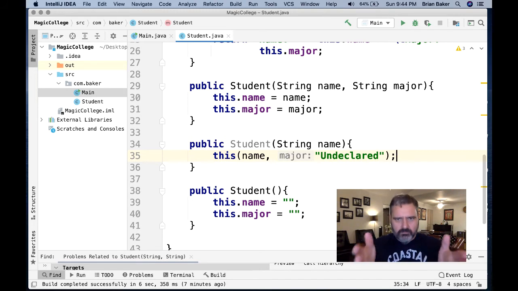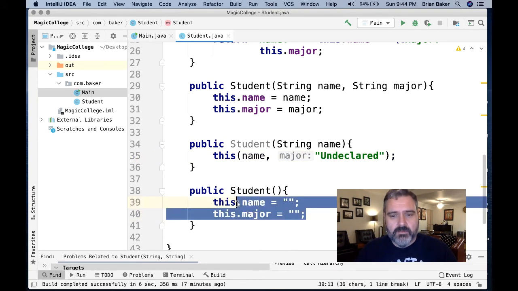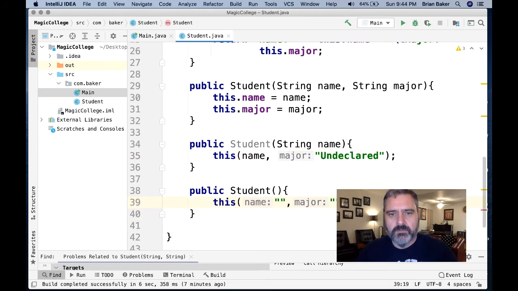Okay, so major undeclared. Now that means that this one could actually have just been done like this. This, empty string, empty string. Oops. The IDE was trying to help me out. It's just too slow.